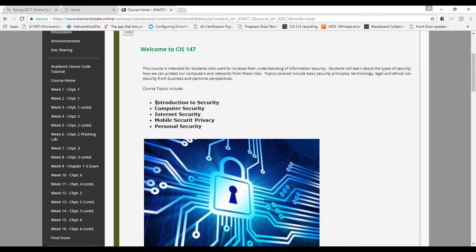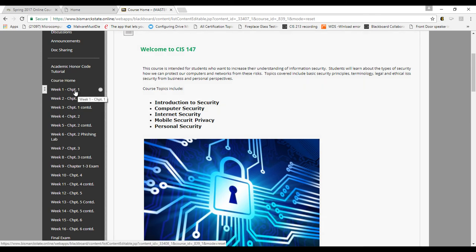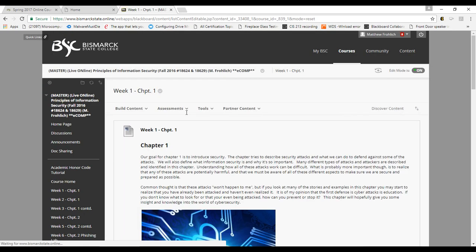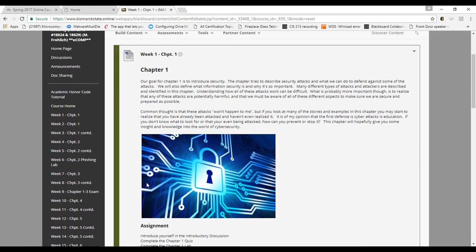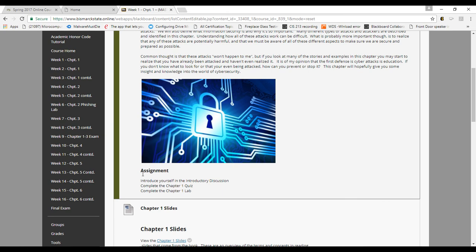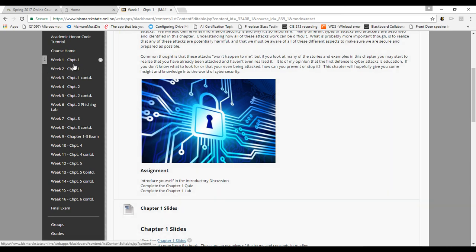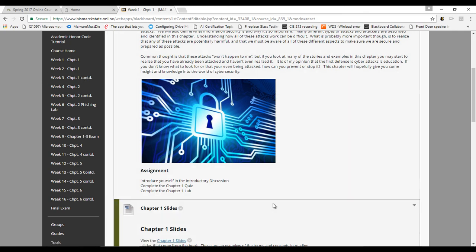As I mentioned, the class is broken down into weeks, so along the left-hand side you can go into each individual week, and I'll just take a look at week 1 here quick. Under each week, I'll give you a quick description of what is to be expected for that week. I'll list the assignments, and the assignments can be found right through the individual weeks or chapters.